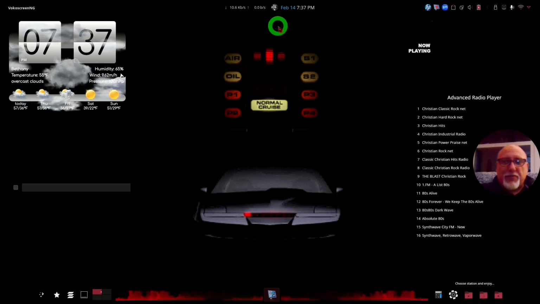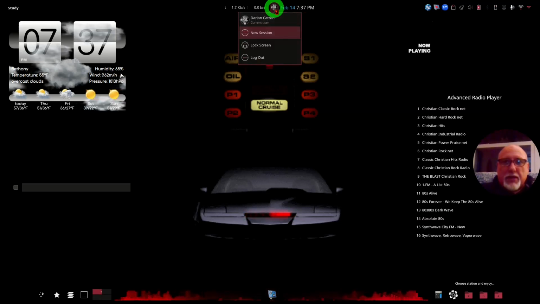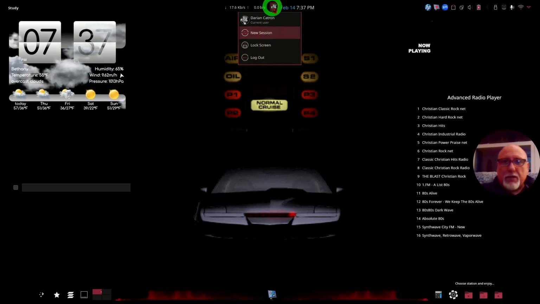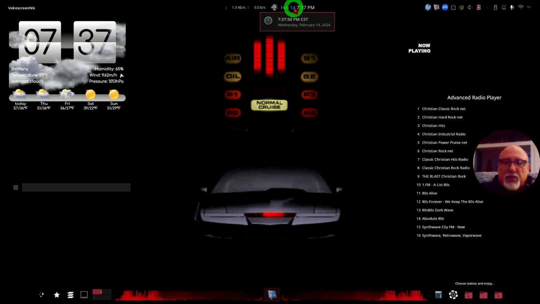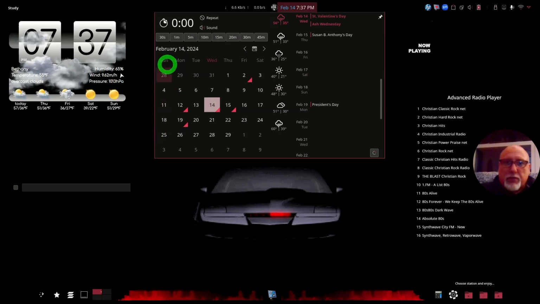I don't have very fast internet, so you can see there. The very middle, this is the user switcher applet. As I click on that, it gives me a menu to start a new session, lock screen, or log out. And then I have my clock. This is actually Event Calendar. As I click it, it gives me a calendar plus a lot of other things.